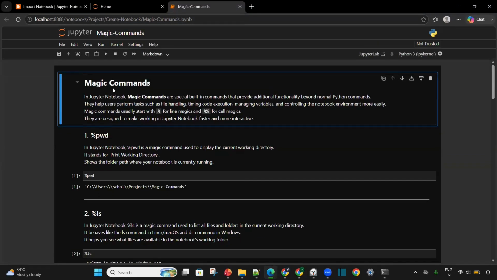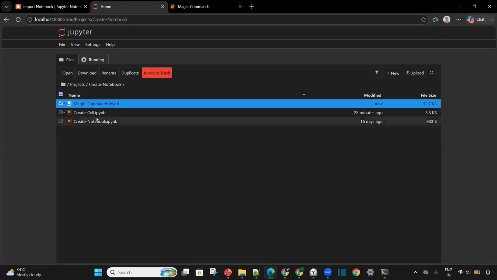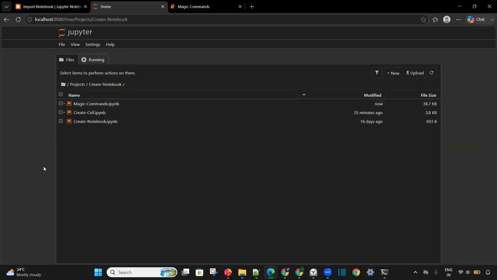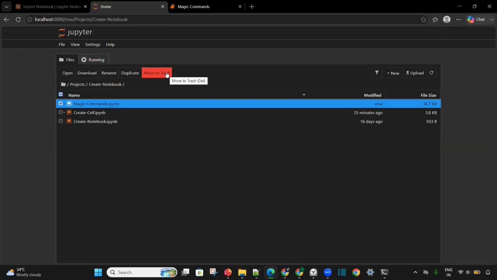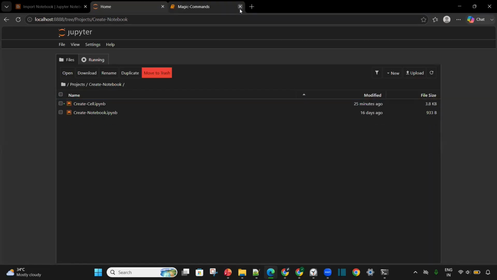Okay, so we can open the notebook and view it from here, and it has appeared into the location where we want to import. Okay, so this is how we can upload or import a notebook in Jupyter Notebook using the upload option. Okay, this is one way of doing it. So now let me delete it.